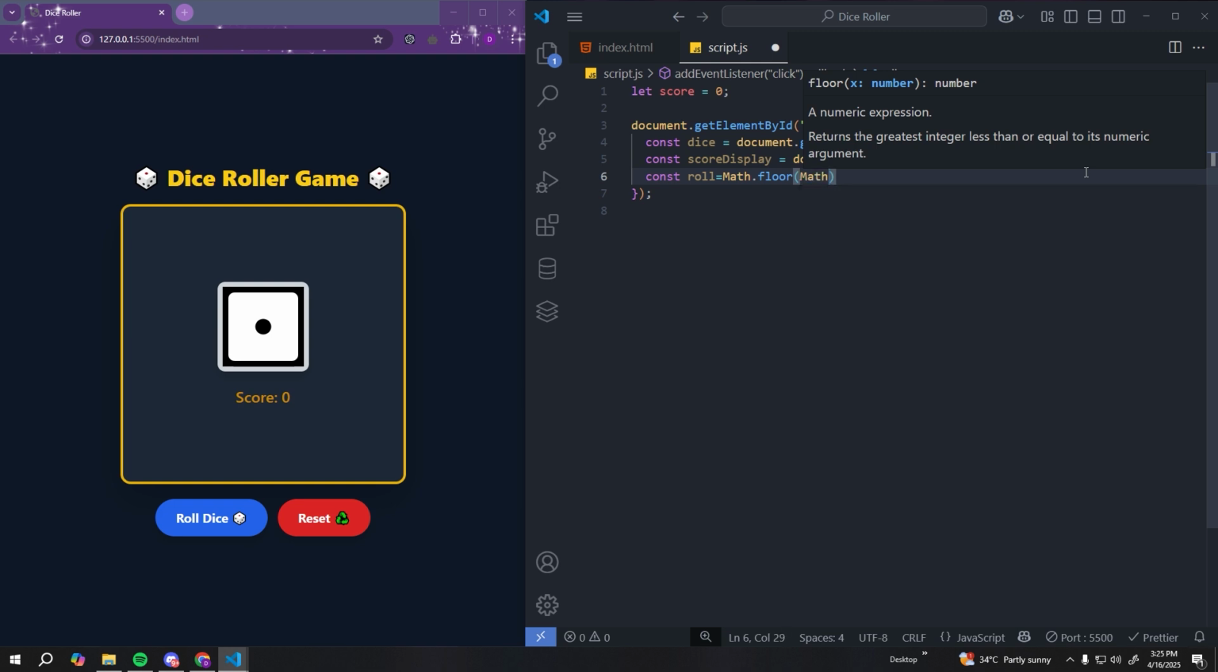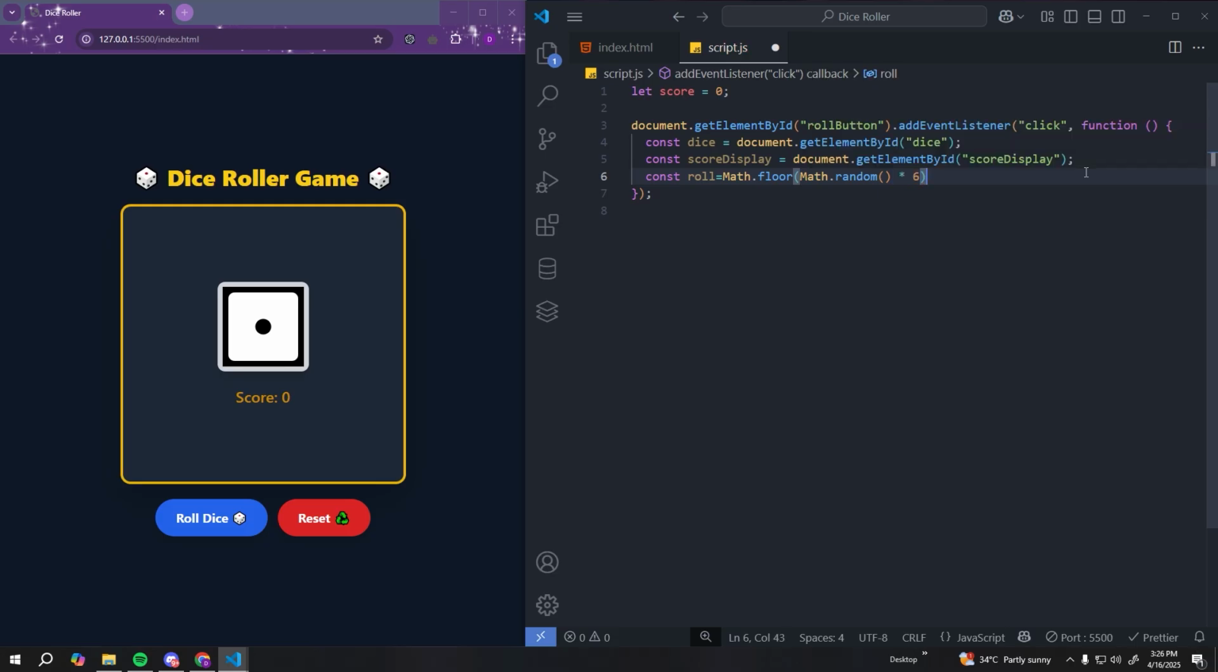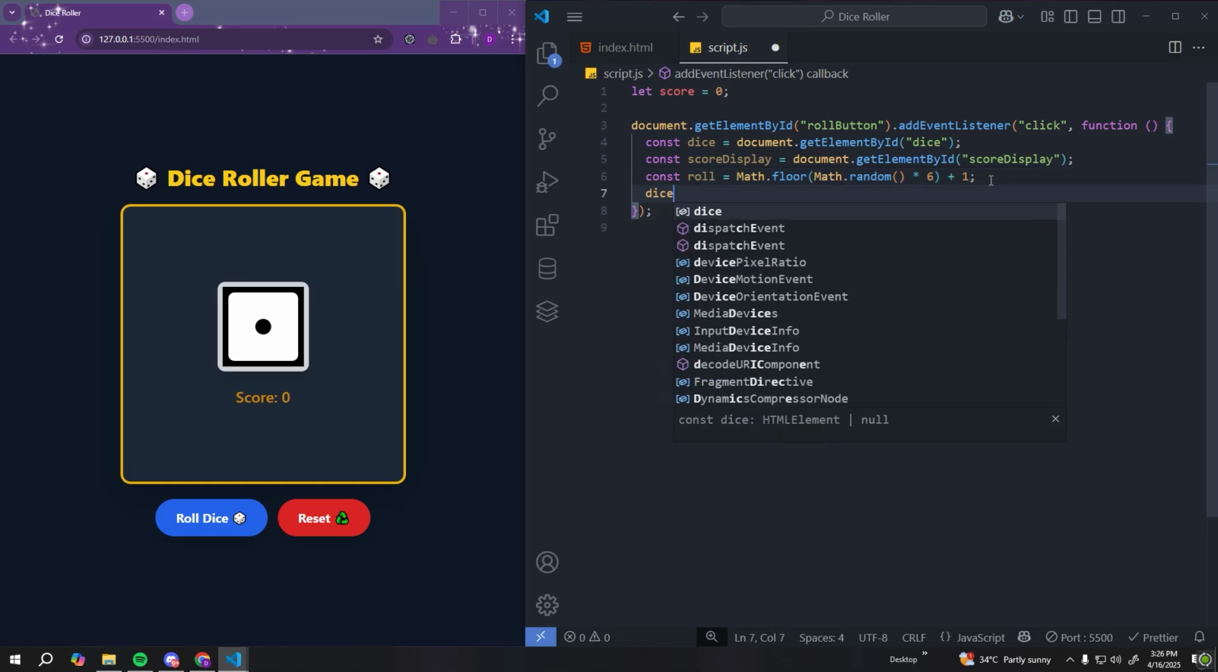Math.random gives a random number between 0 and 1. Multiplying by 6 gives a number between 0 and 5 point something, but not exactly 6. So, here we add Math.floor, which rounds down to the nearest whole number, 0 to 5. Then we add 1, which gives us a final range of 1 to 6. Then we update the dice image to show the correct dice face.